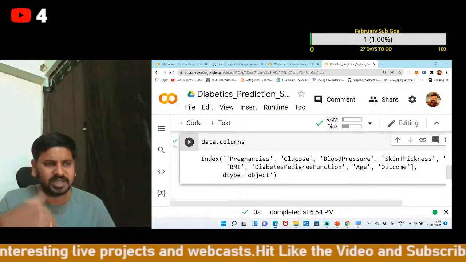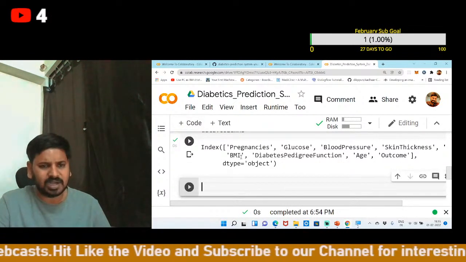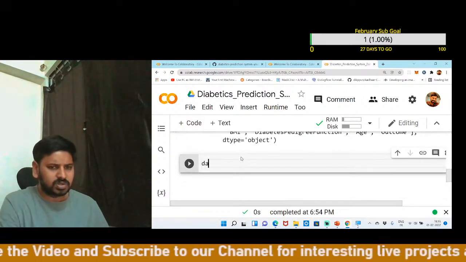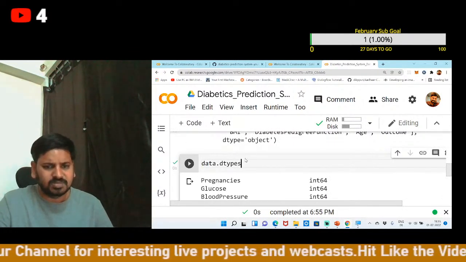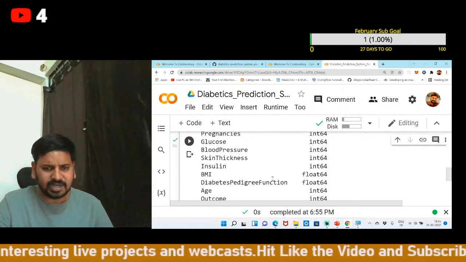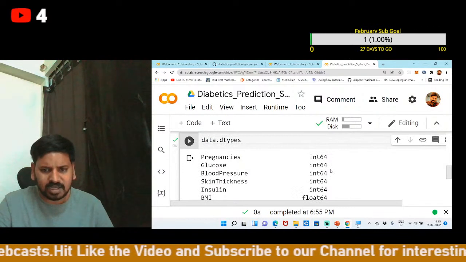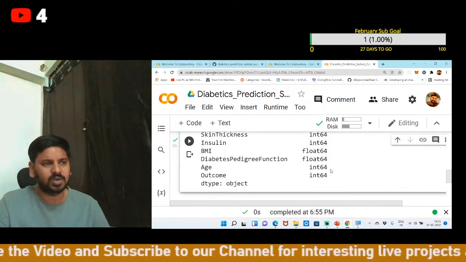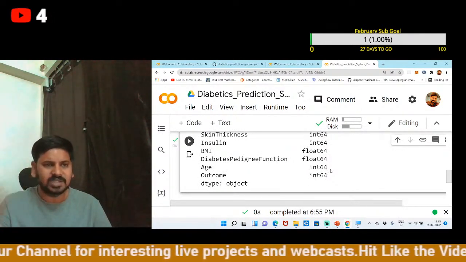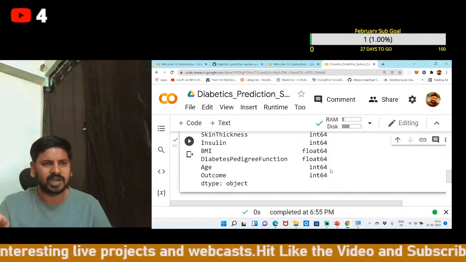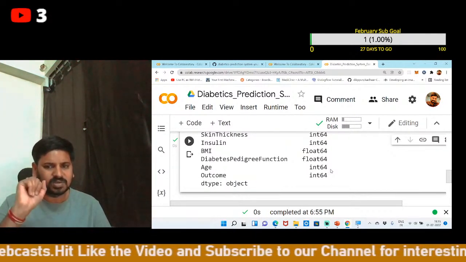Let us look at the data types of these columns, so that if there is any categorical data, we can manipulate it. data.dtypes will give you the data types of the columns. In this data set we have all integer and floating point, which are numerical data types. Some columns have integer data, some have floating point data, which altogether means it is numerical data. Since it is numerical data, there is no need to worry about it.